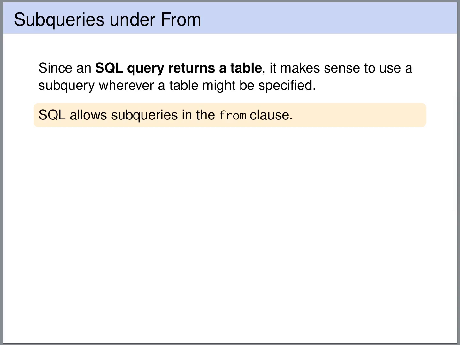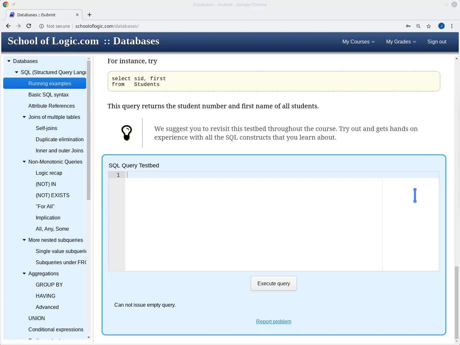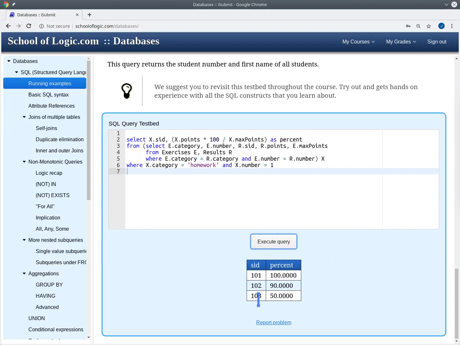Let's have a look at an example. I will throw this into the online system. So let's have a look how this query works. The query gives us the student ID and the percent that the student has obtained of the maximum number of points on homework 1. We select the student ID and we divide the number of points that the student has obtained by the maximum number of points obtainable, and we multiply by 100 to get a nice percentage.